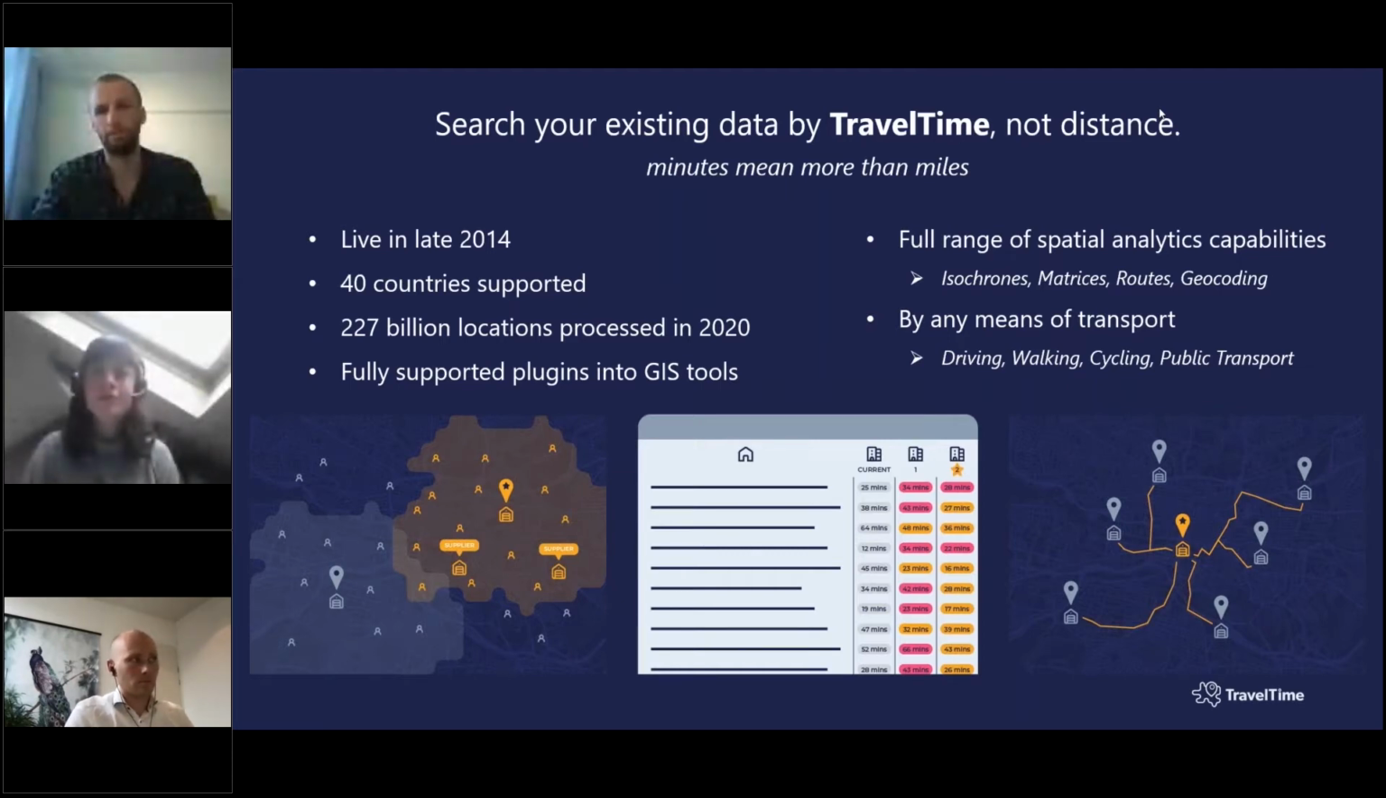What we're trying to do as a business is not to build our own end-to-end GIS platforms. We're not trying to build a travel time tool that gets used as its own GIS. What we're trying to do is enable our data to be used in the tools that our clients are already using. One of the most important ones we have is an integration into ArcGIS Pro, a plugin that lets you use the TravelTime API and all of this functionality directly from within Pro.